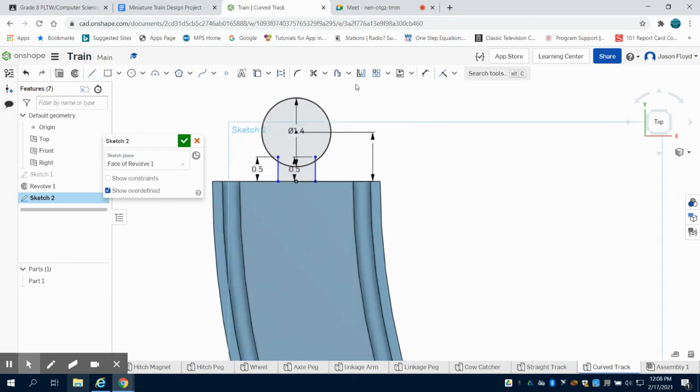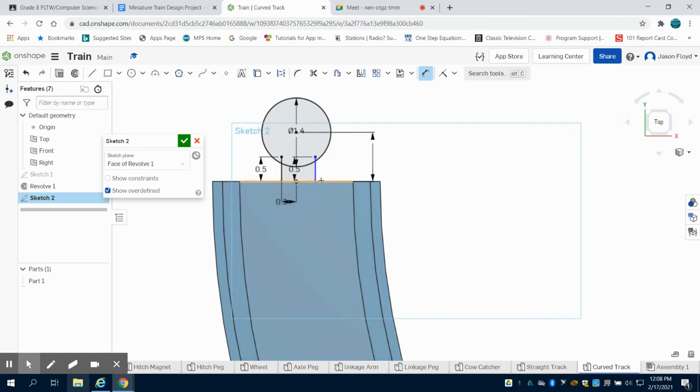So I'm going to come over here and dimension from here. This point to here, we know is 0.3 inches, and this point to here is 0.3 inches as well. I'm going to grab my scissors so I can do the trimming. I can trim the end of this line, the end of this line, and the center point there.